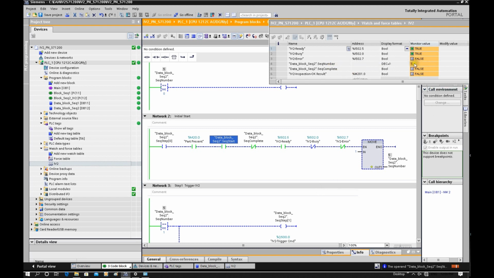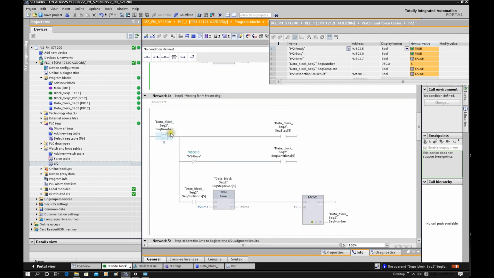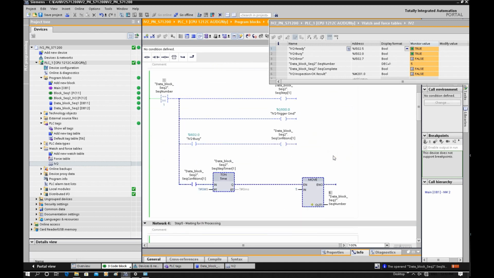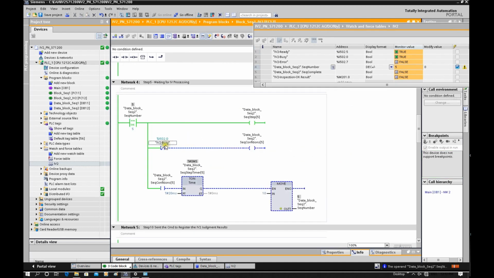Let's check what's going on here. That's the beauty of using this sequence. So we know where the problem is. So number 5. Now the sequence stopped at this number 5. So the camera is staying busy here. What's the reason? Let's check. So probably this busy signal has something wrong.